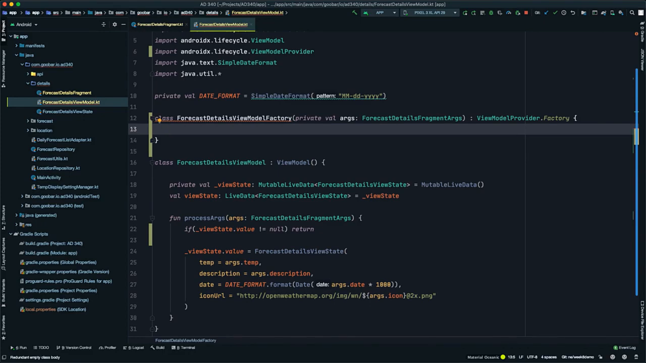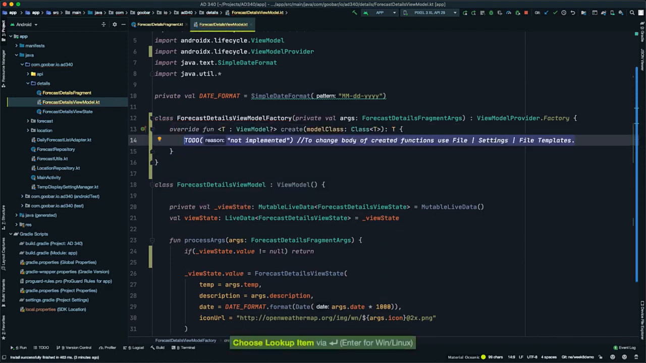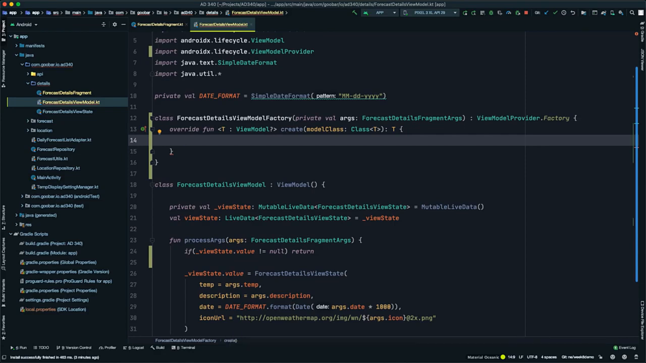And now to finish out the implementation of this, we need to implement a method called create. Now create is kind of a scary looking method here, so I don't want you to worry too much about the details. Basically what this is saying is we want to create some type of generic type with this method. And so it's up to us to make sure that the type that's being created is specifically our ForecastDetailsViewModel.